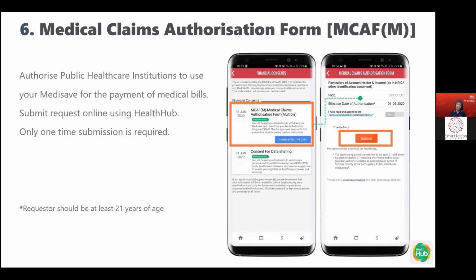Number 1 is every time you are hospitalized, I will have to sign a medical claims authorization form for single use, which means it's only applicable for that one time in hospital. However, HealthHub has an option to say, I just want to sign this form one time, full stop. Then every time I'm admitted to hospital, I don't have to sign additional forms. You can do that in HealthHub.